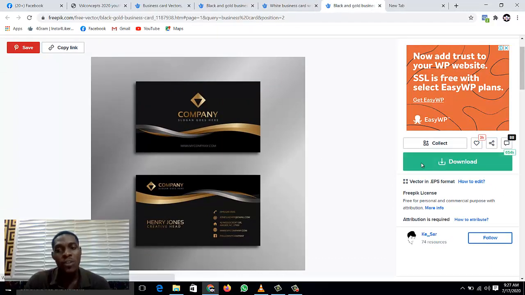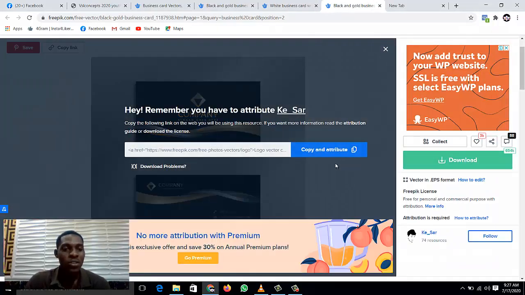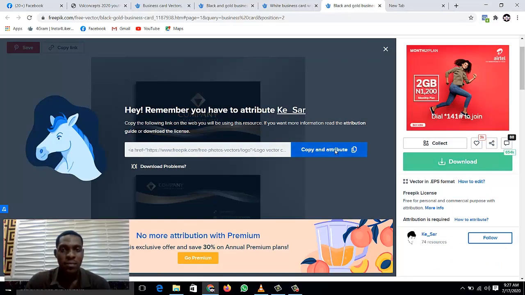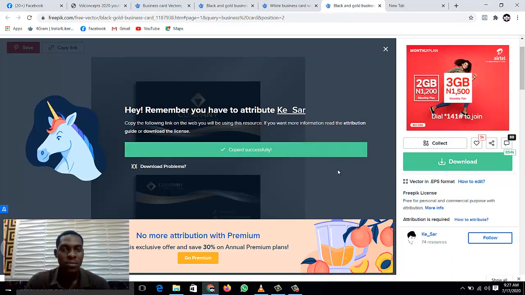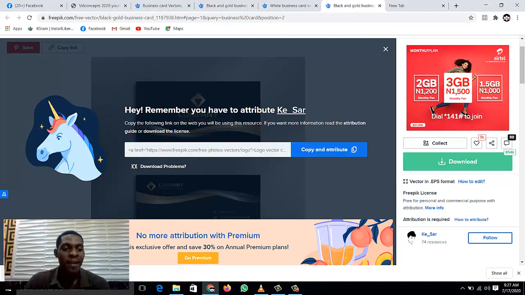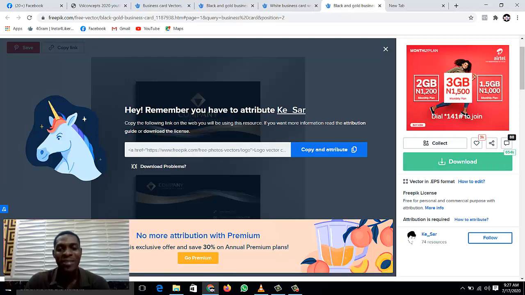As usual, you just download your template, copy an attribute, and our template I've downloaded. We open the template. I'm sure you should be conversant with these steps by now. It is very, very easy. Open the template.